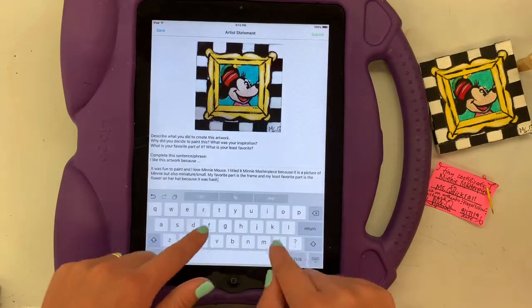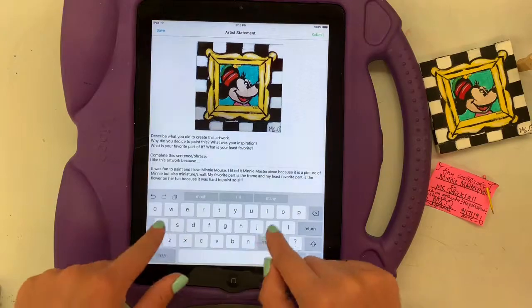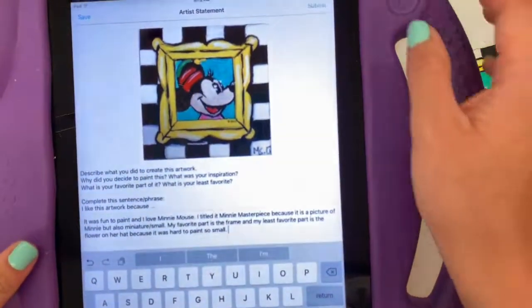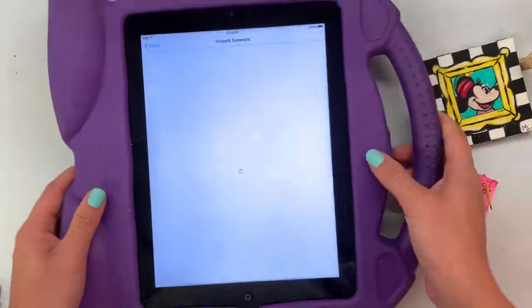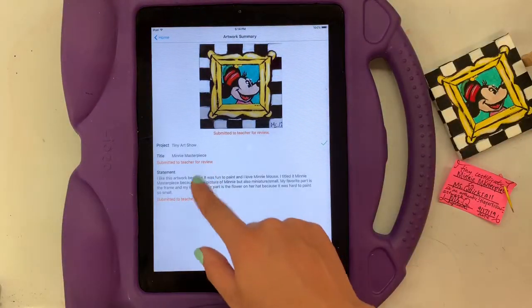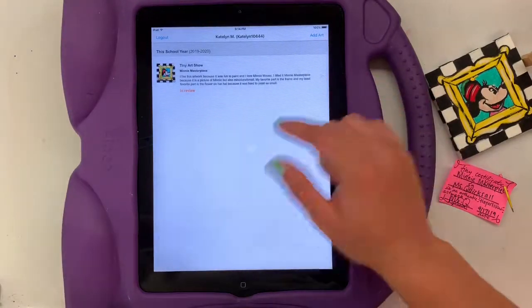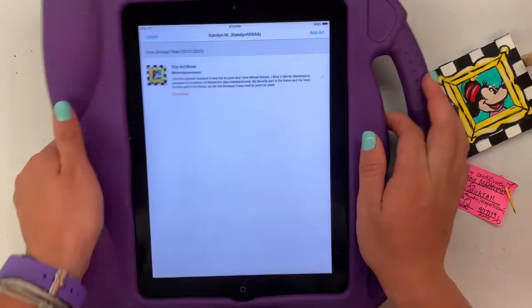When your artist statement is complete, you can go ahead and hit the next button in the top right corner. So after you're done typing and you've done your best work and your best spelling, but not taking too long because we will be sharing the iPads, you can hit next. It's going to say that it was entered to Miss Q for review. That means that you're done.